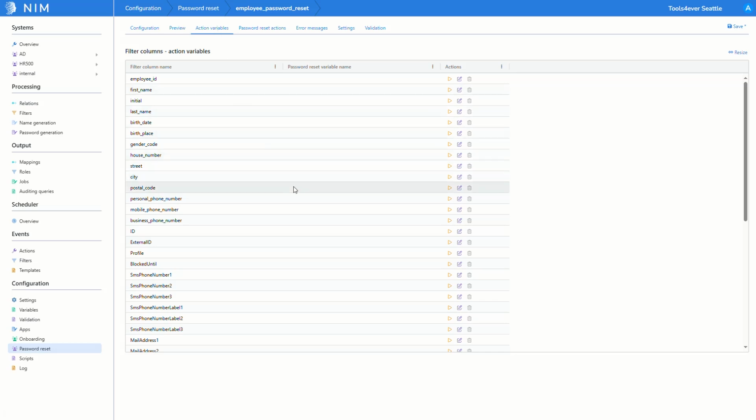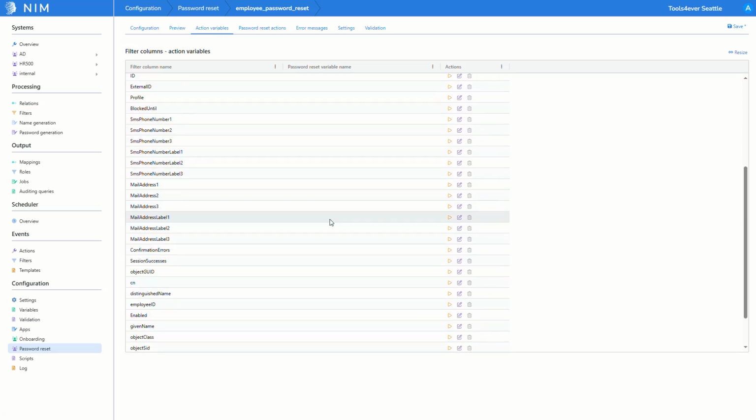Find the unique identifier for the user account in your target system. In Active Directory, this is objectGUID. In Google Workspace, this is ID. Click on the icon next to the unique identifier to have NIM auto-generate a variable name for that field. Click Save.